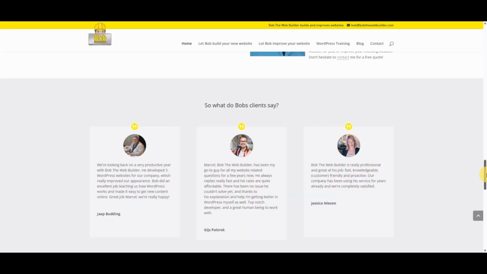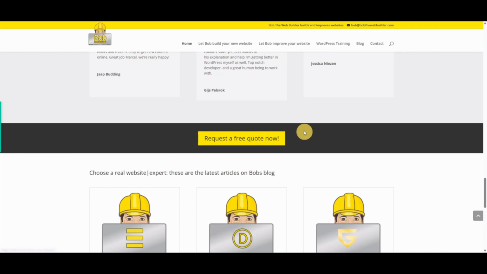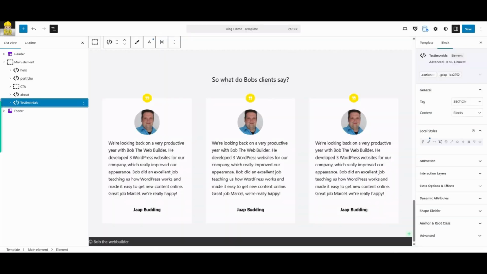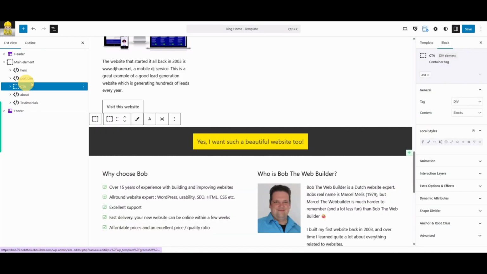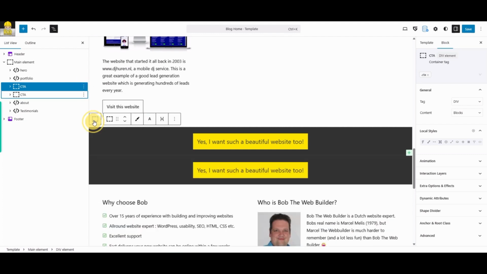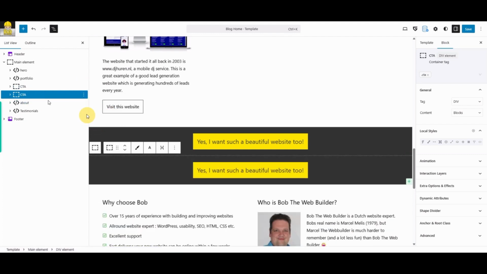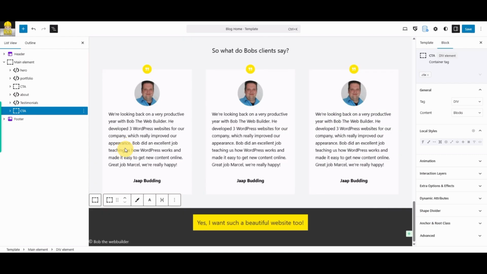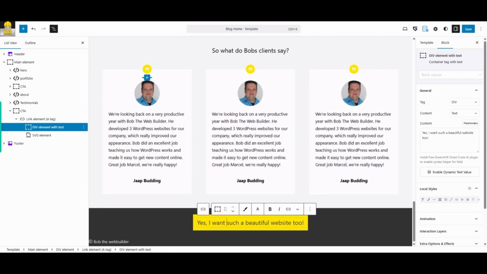So the next thing we need to add is another CTA, another call to action. So we are just going to duplicate the one we already have. And let's move this to the bottom. Let's change the text to request a free quote now.